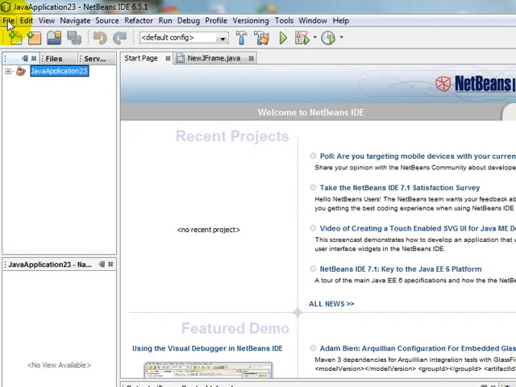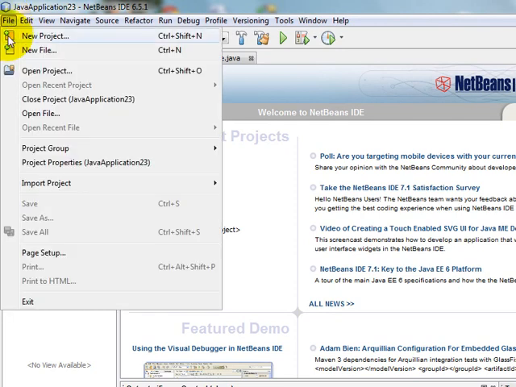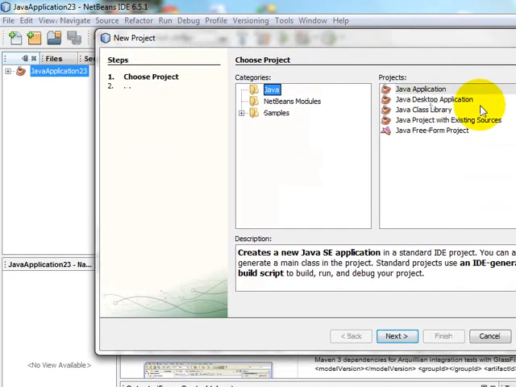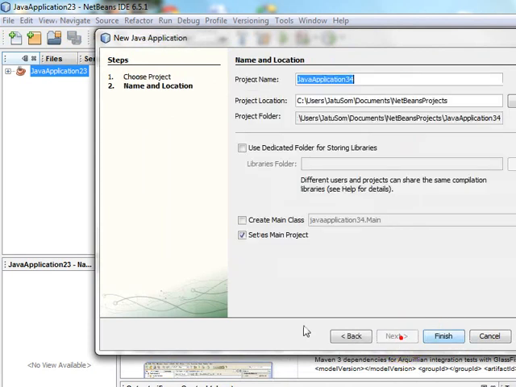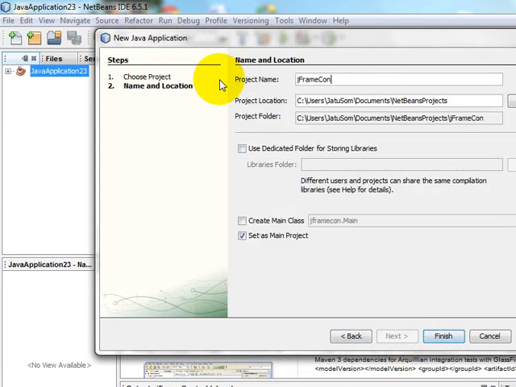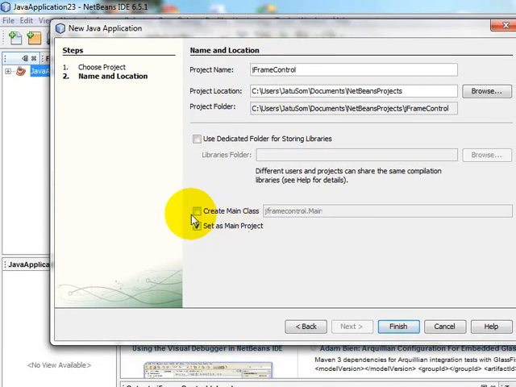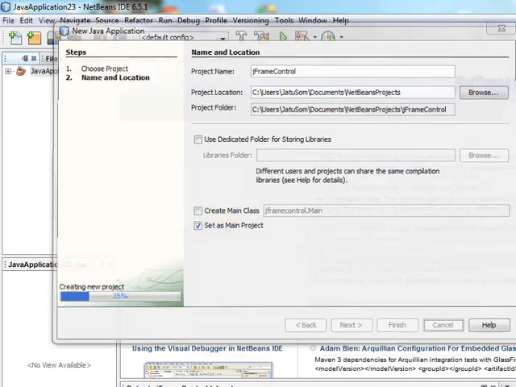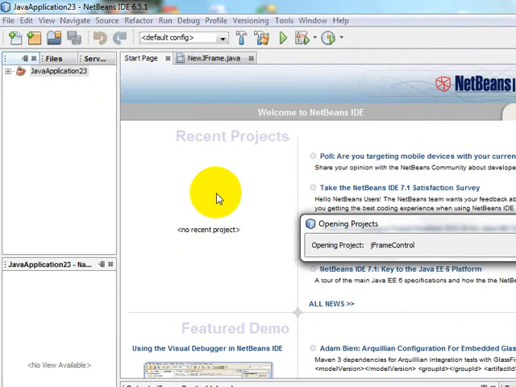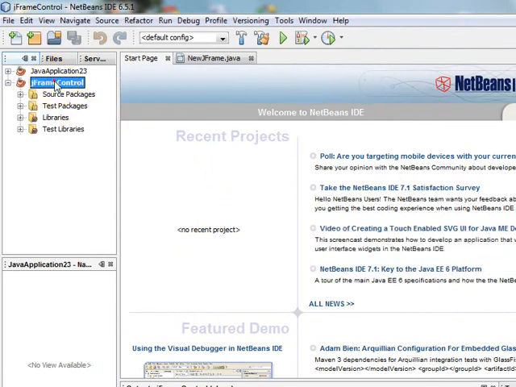Now let us start a new project where we shall make use of the JFrame control as a container. So File, New Project, Java Application, JFrameControl. It's the name of the project that we want to assign. Now make sure that the create main class option is unchecked. So the new project is created.